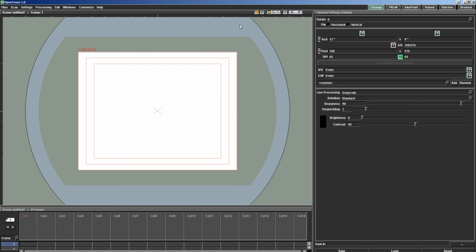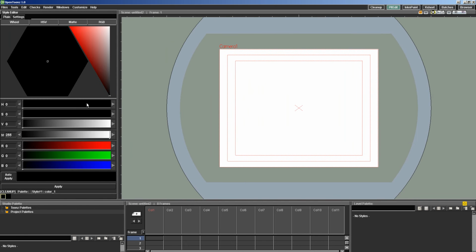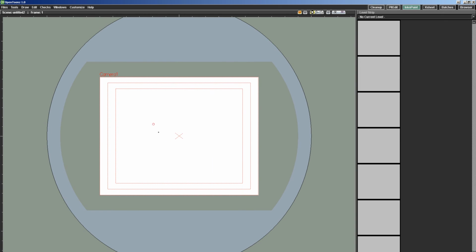The first section is the cleanup. This is usually for when you've scanned a document or imported a document. So I'm not going to go too much into this since I'm not using my scanner. The next one, this is where you do some changes with your palettes. So I'm not going to get into that yet. Ink and Paint is where I will be spending most of my time, where I will be doing my animation.